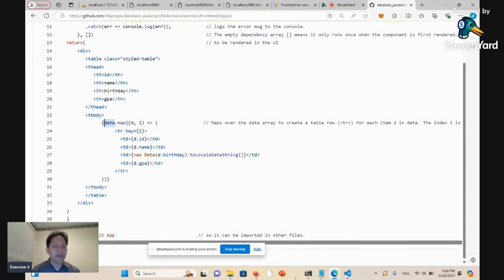We're trying to do an iterator. So consider this a function that takes one of the rows and the index. So i is the index from 0, 1, 2, 3, 4, and d is the particular row. So for that particular row, what do we do? We create a row over here using tr, and then create a cell using td. The first cell is the ID, then the name, then the date. And here we're trying to convert the date into the JavaScript format, and then d.gpa. So in this way, all the values are going to be embedded.